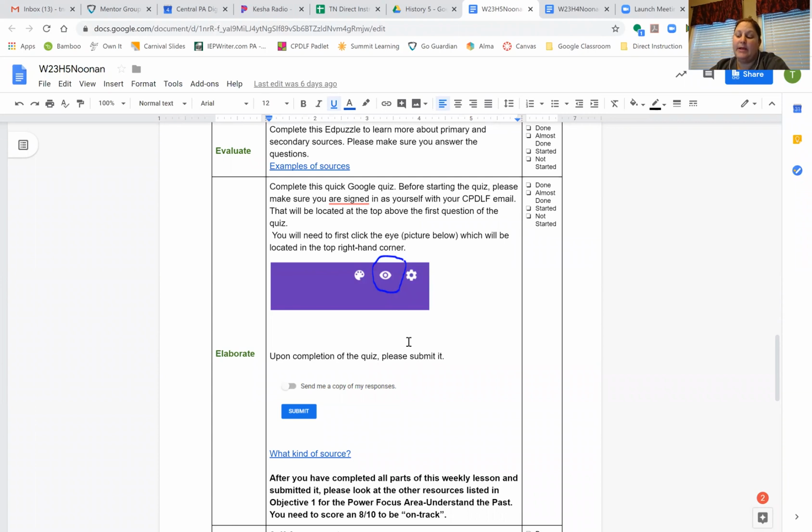this is the elaborate, and this is what I say is always the big part of the lesson because it's taking everything that you've learned and putting it together. So it says, complete this quick Google quiz. Before starting the quiz, you will sign in with your CPDLF email. So it should say that at the top. And then you'll click the picture and you will complete it.